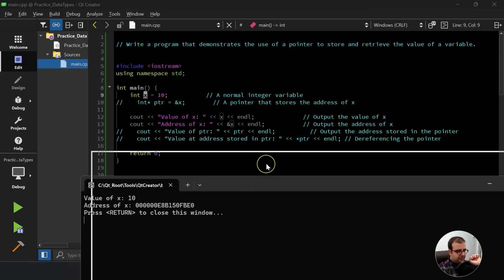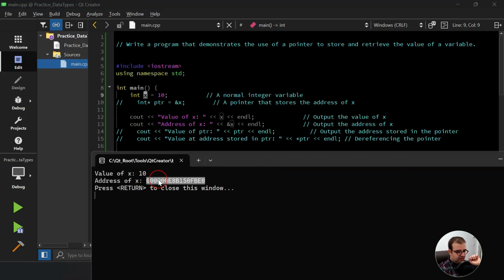Okay, so this is the address of the variable x, the address where it is stored. Now in pointers, we are going to assign the address of a variable to a pointer. So the pointer can store its address, and it can directly use the address to modify or manipulate the variable.